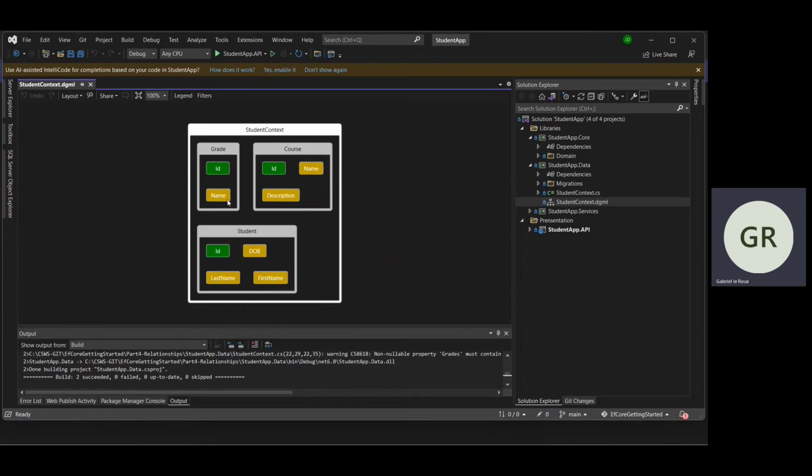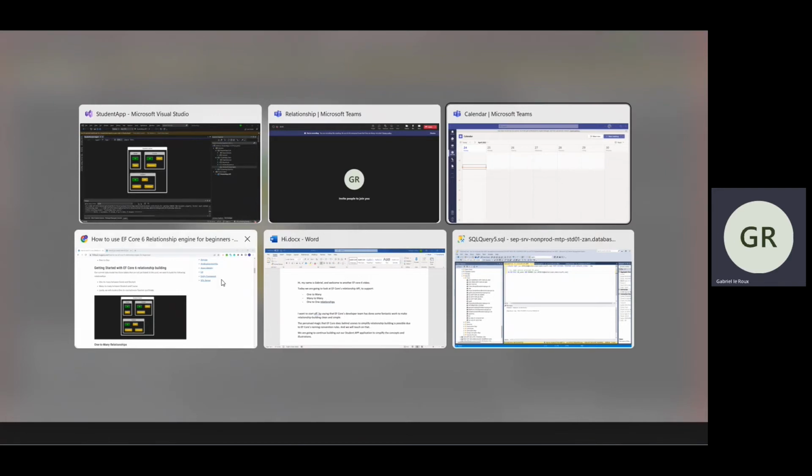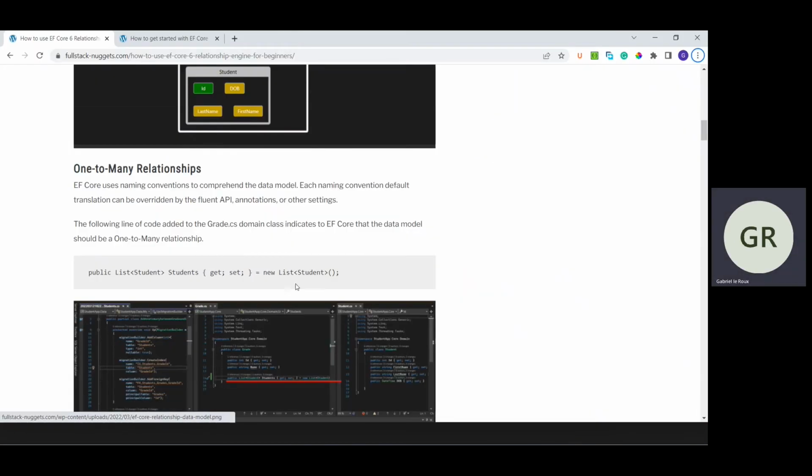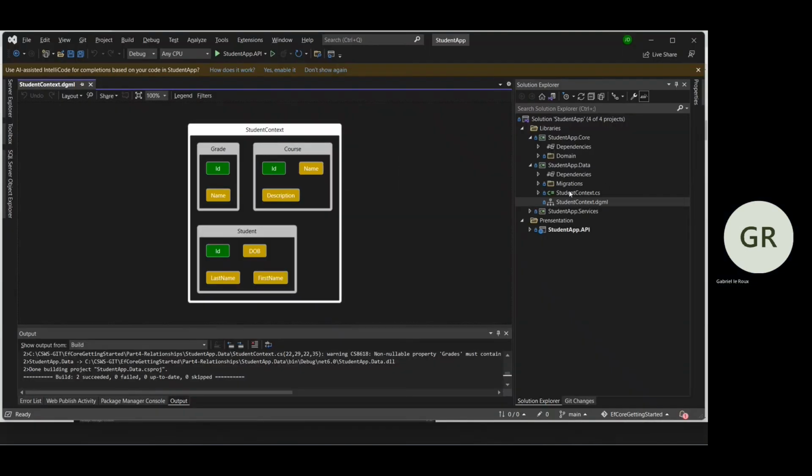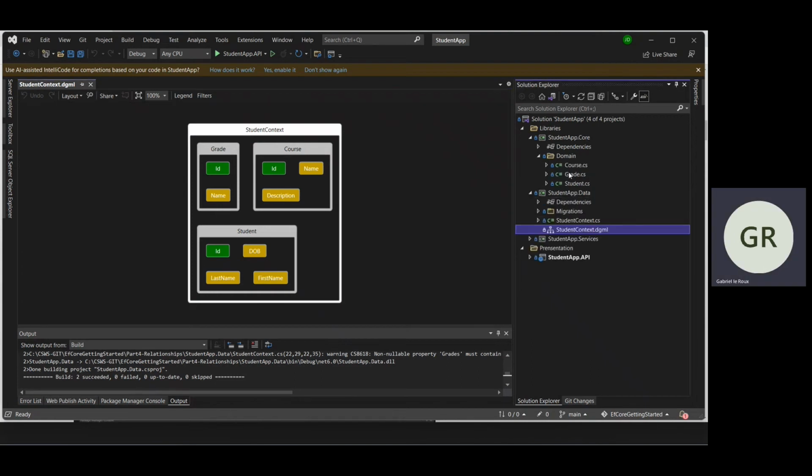And what we'll do is we're going to go to the blog post, and we're going to copy this navigation property, and paste it into our grade class.